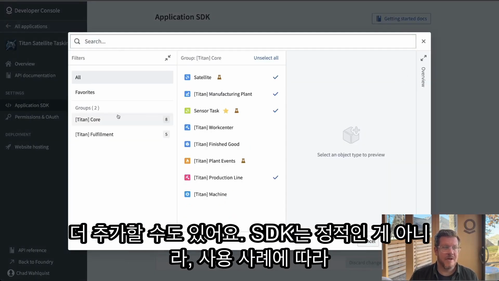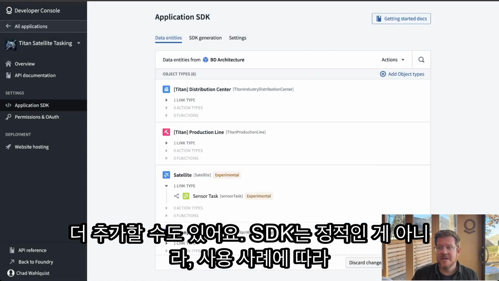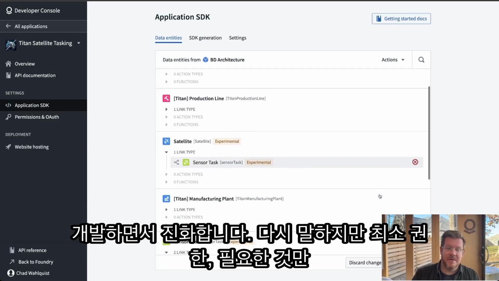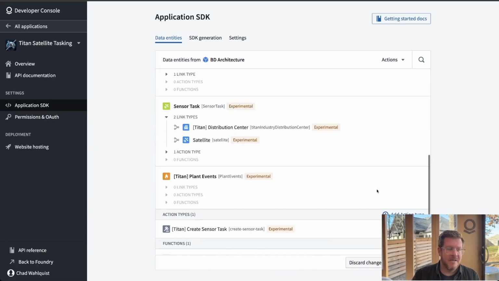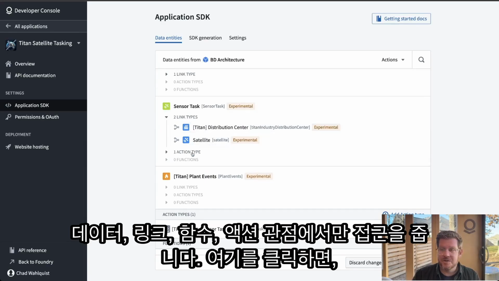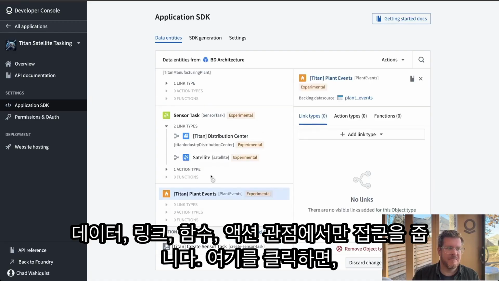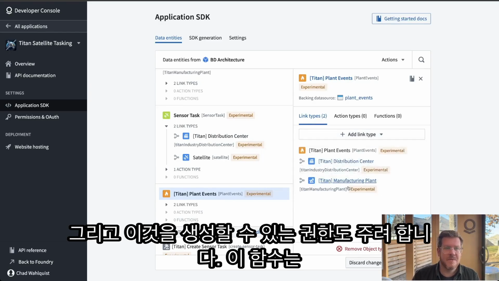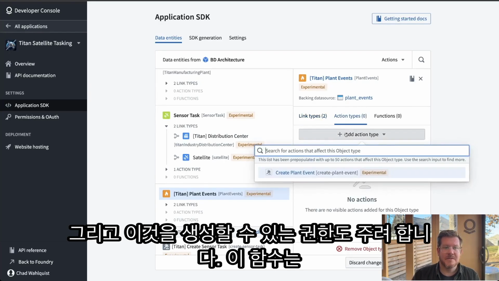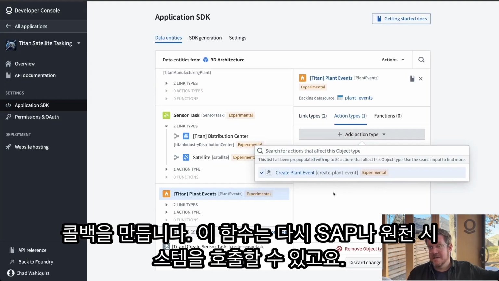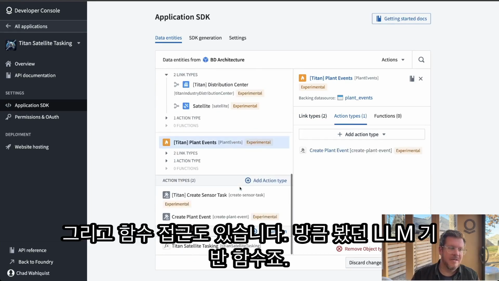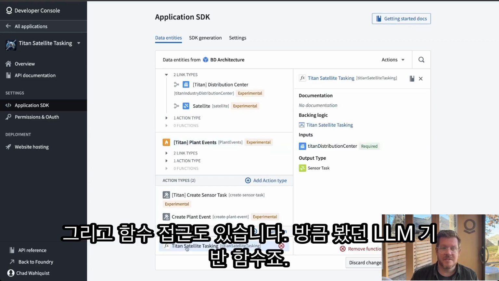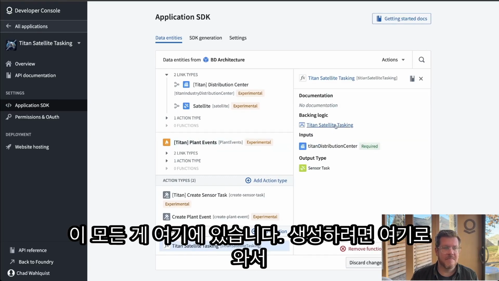You can see here I can also add in more. So these SDKs are not static. They can evolve with the use case as you develop. Again, least privilege. I'm only giving it access to what it needs: from a data, links, functions, actions, right? All that's in here. So if we just click on this, you can see now I'm going to give it access to the links to distribution and manufacturing plant. I want to give it the ability to go create this. So this is a function that makes a callback. Now this function can again call SAP or write back to some source system. And then we have access to the function. So this is that LLM backed function that we just looked at. So all that's in here.